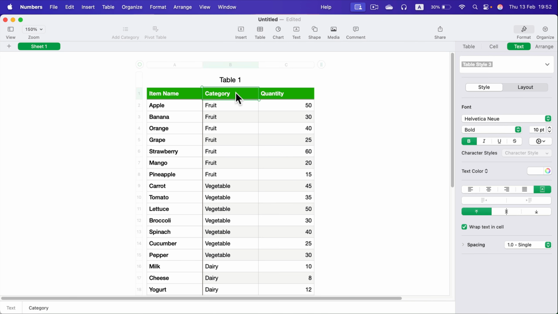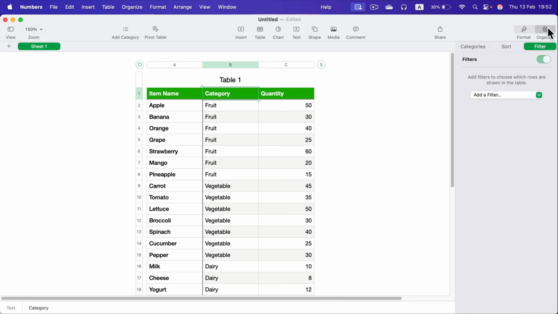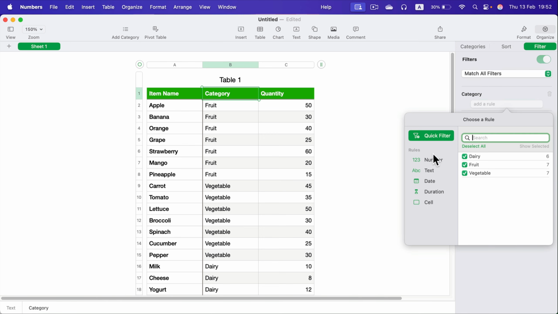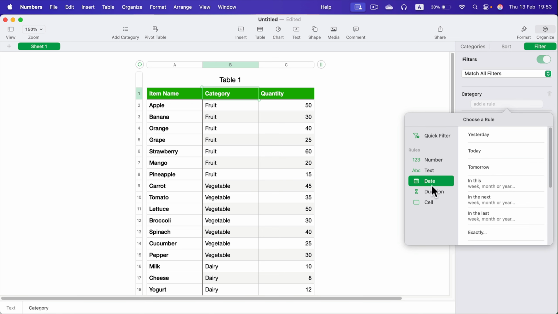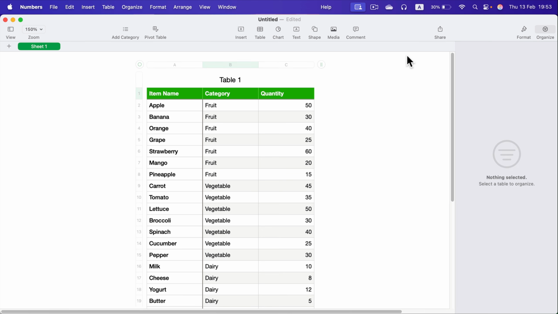If you want to build some more advanced filters, head to Organize menu here at the top right corner, where you can select the column, of course, and then you got additional options like you can set up some filtering rules based on the values. All right, I hope this was helpful. Remember, move from Format to Organize and you are good to go.